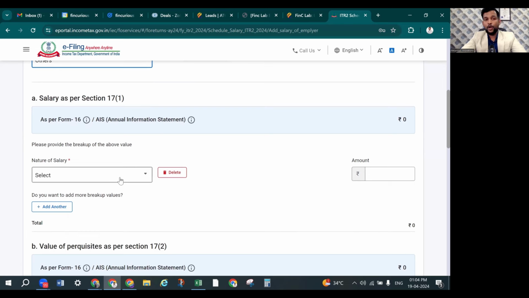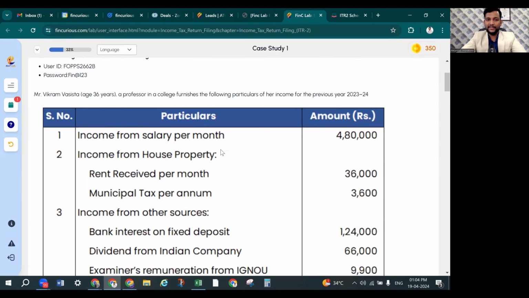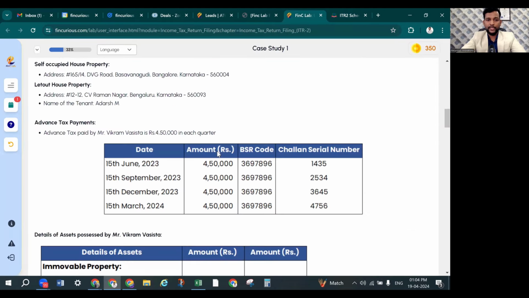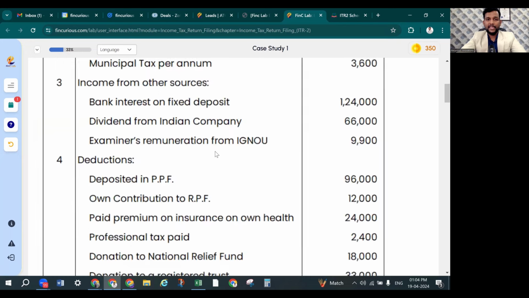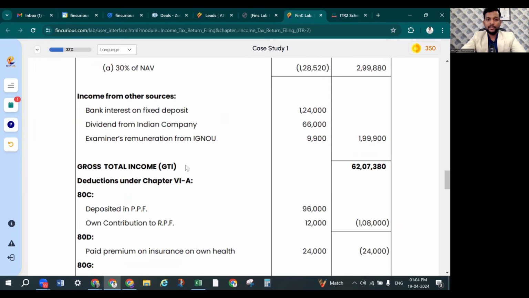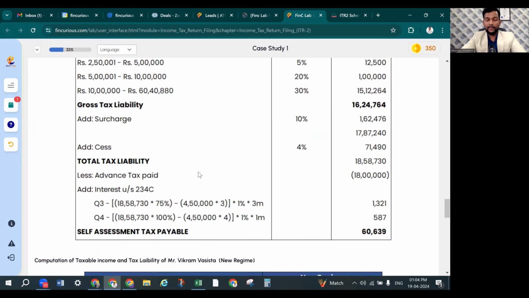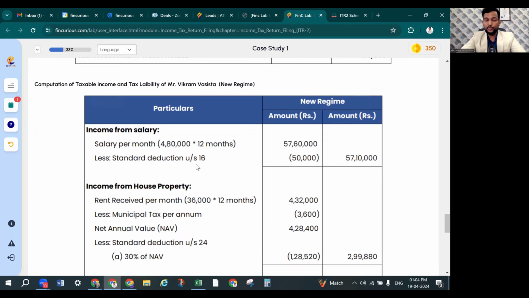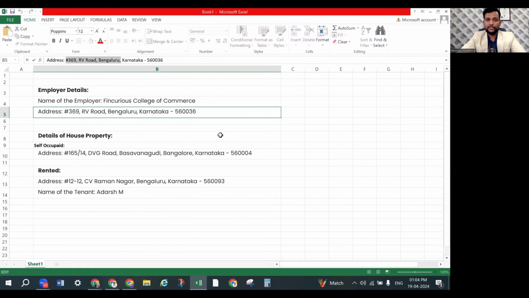Here you have to upload all the salary information based on the salary breakup you have. So I'll go back to the case study and see the salary breakup for this particular employee. This employee's salary is 4,80,000 per month, right? I'll go to the calculation level. As per the new regime, we have already calculated. Since I'm filing using the new regime, let me use this computation of the new regime. Salary per month 4,80,000, and this comes to 57,60,000. So let me enter that information.